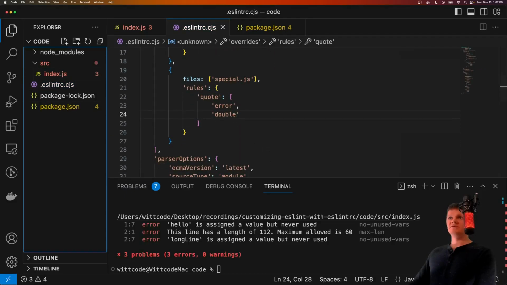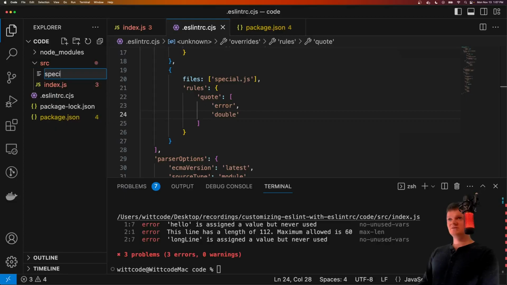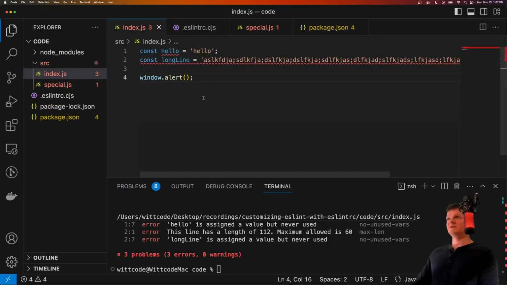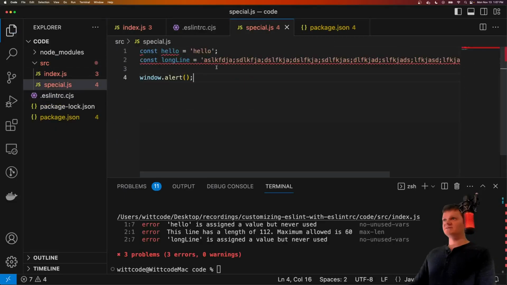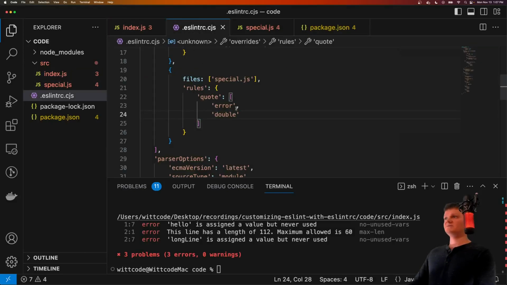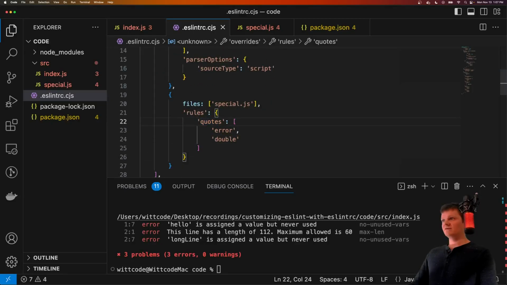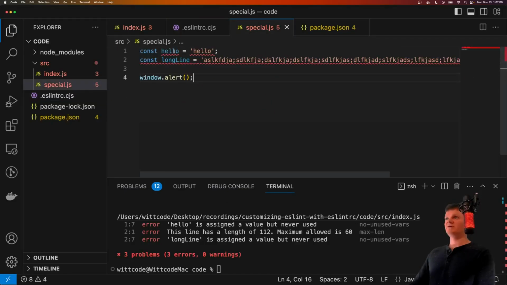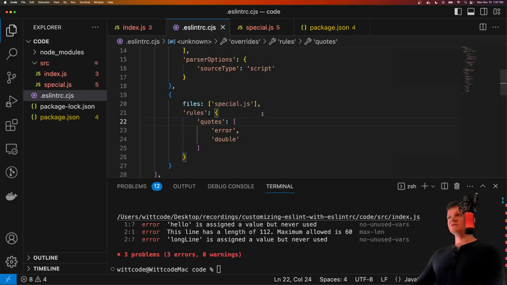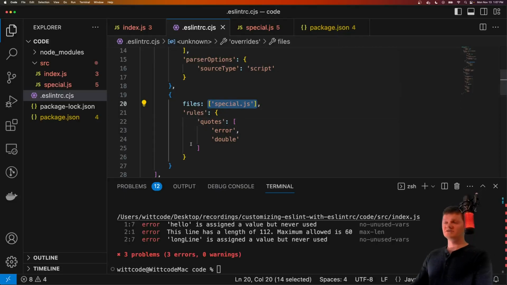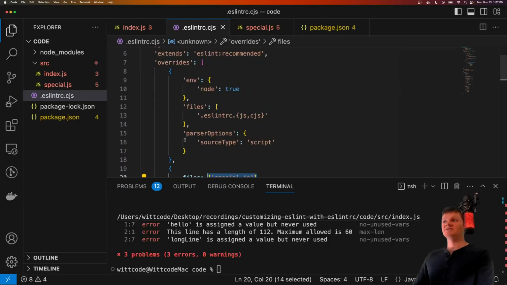So now let's create inside our source folder special.js, and let's paste this inside here. Definition for rule quote not found, and I think that's because it's quotes. So we did quote. If we tag on the s, quotes, like this, and now we go in here, we can see strings must be double quote, whereas in index.js, they're single quote. And that's because we did a specific override for a file called special.js, which is what ESLint does by default for its own configuration file.